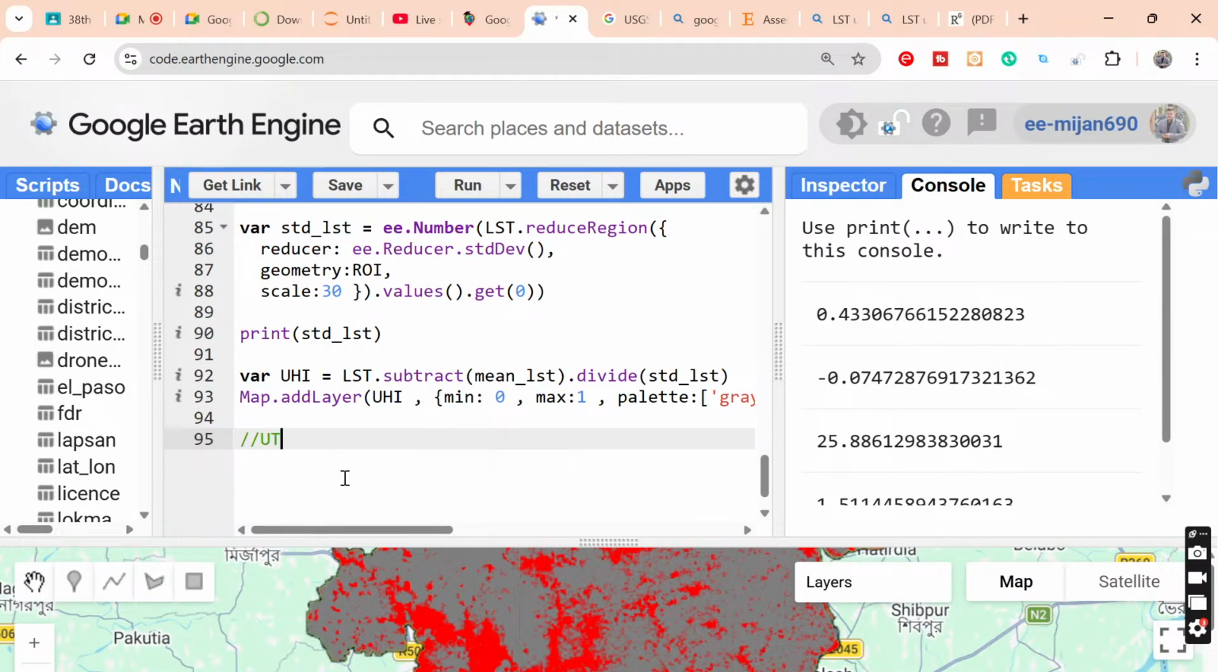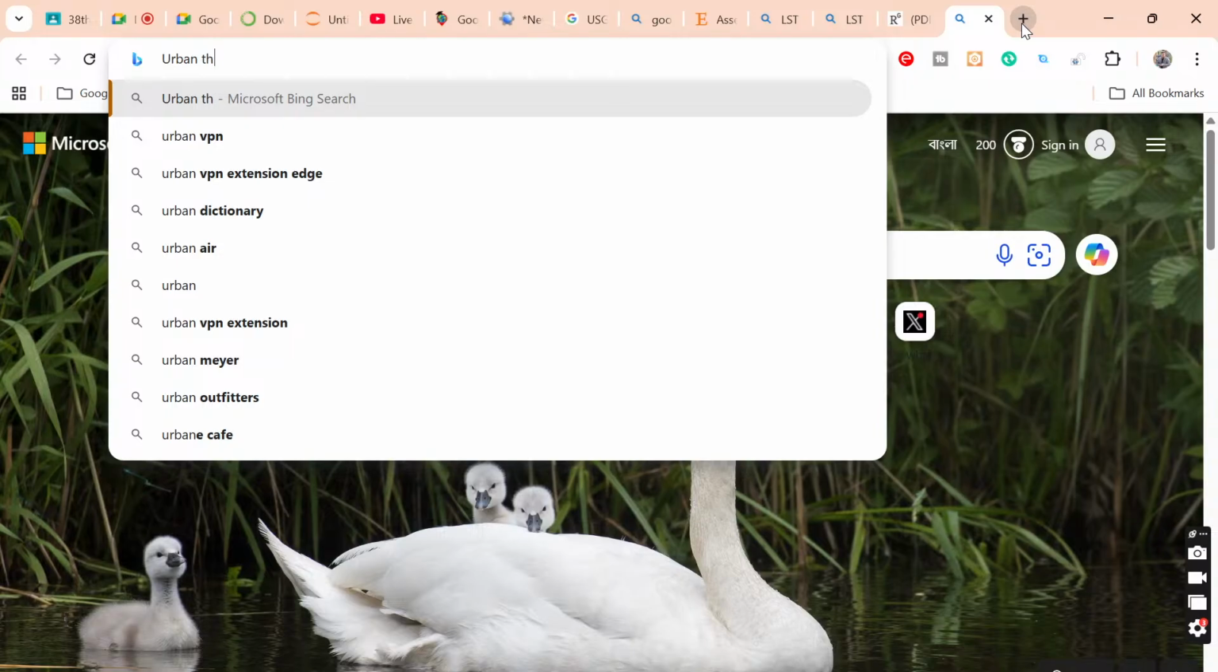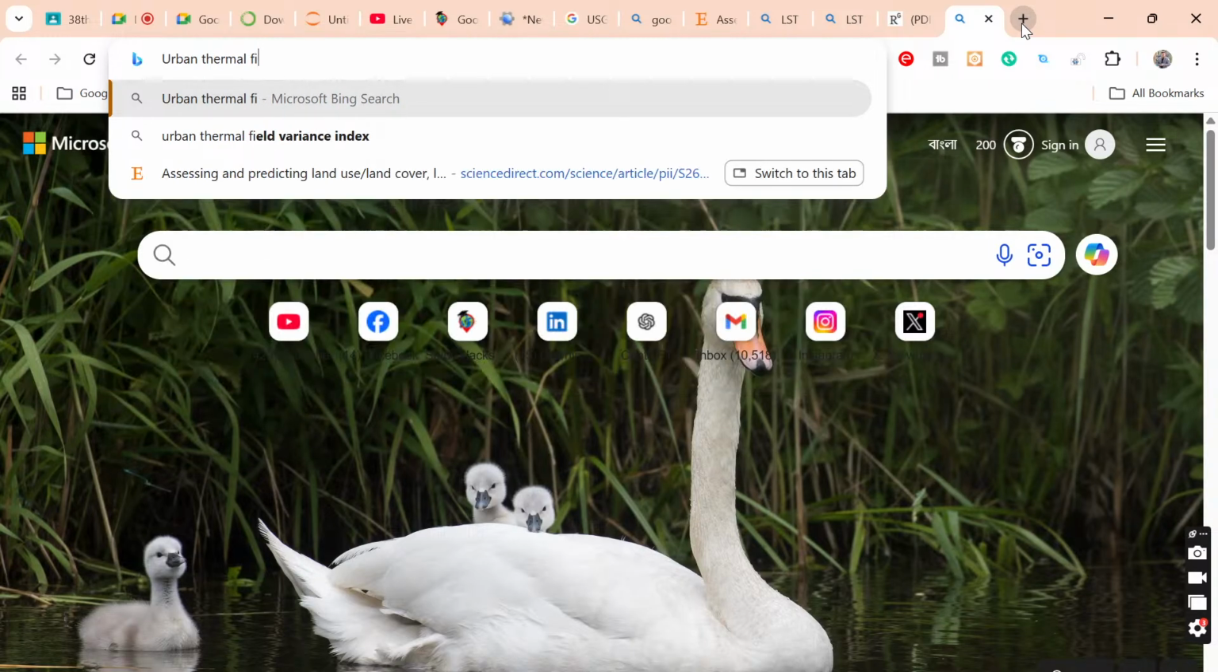It's called the Urban Thermal Field Variance Index, UTFVI. This Urban Thermal Field Variance Index indicates the effect of the urban heat island. Suppose where is the high effect, where is the low effect of the urban heat island? It's called the UTFVI index. If you simply search for urban thermal field variance index, you will find it on Google.